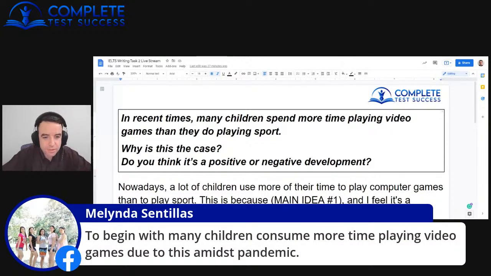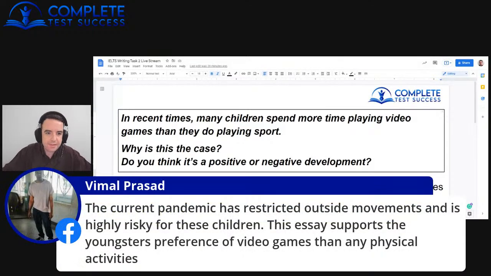Melinda, to begin with, many children consume is to eat. So that doesn't work. More time playing video games due to this amidst pandemic, because of the pandemic. Yep, that makes sense. Female, the current pandemic has restricted outside movements and is highly risky for these children. This essay supports the youngsters' preference of video games than any physical activities.